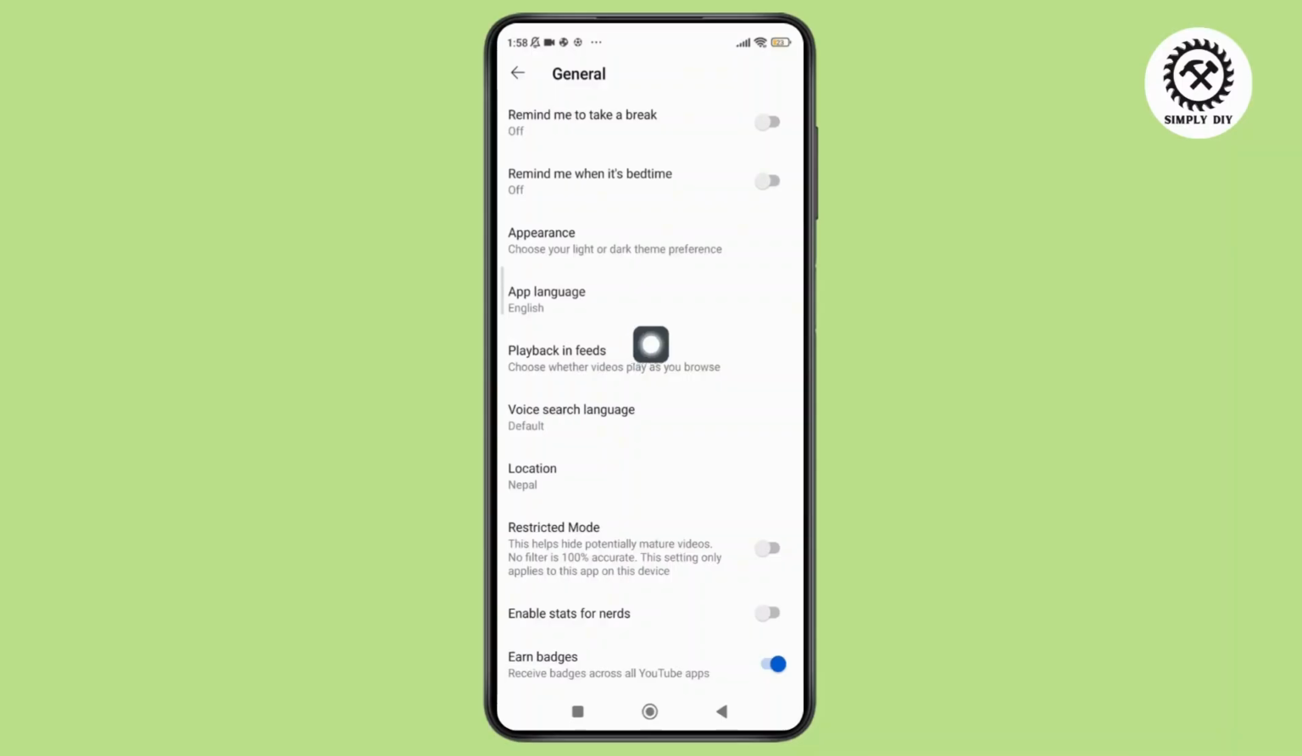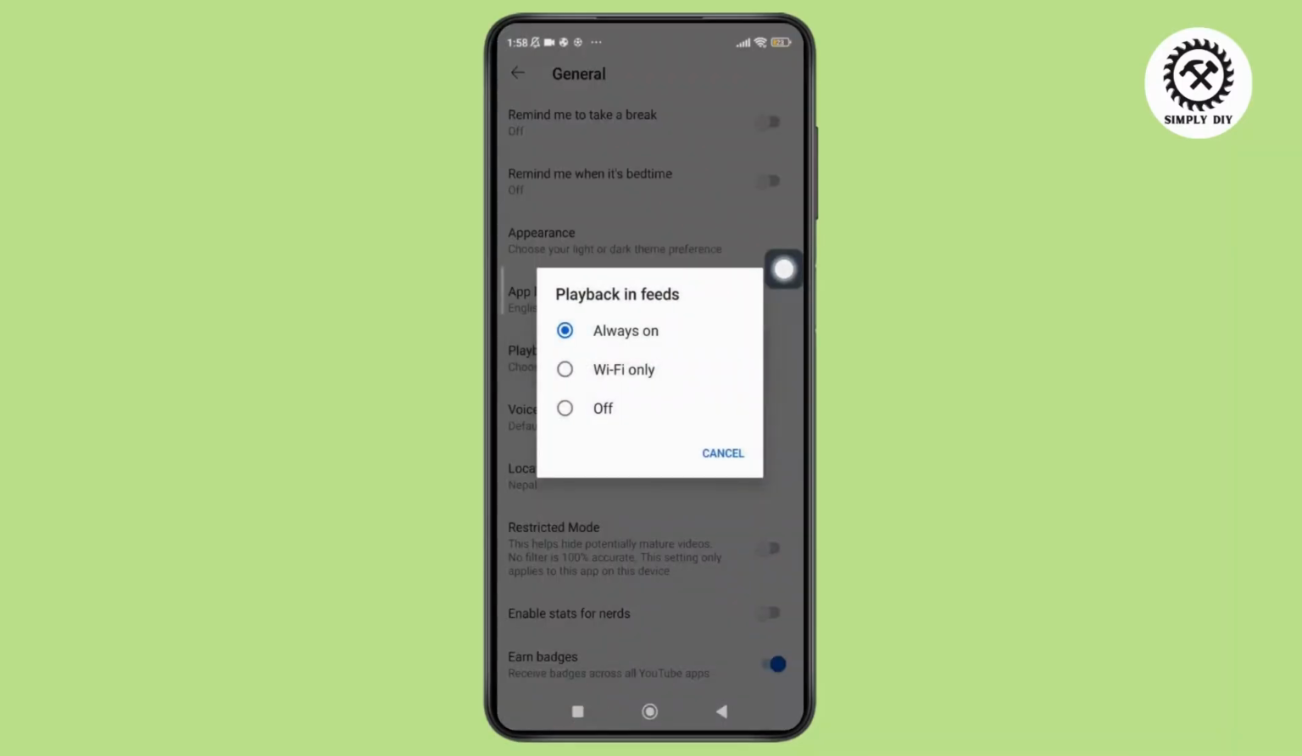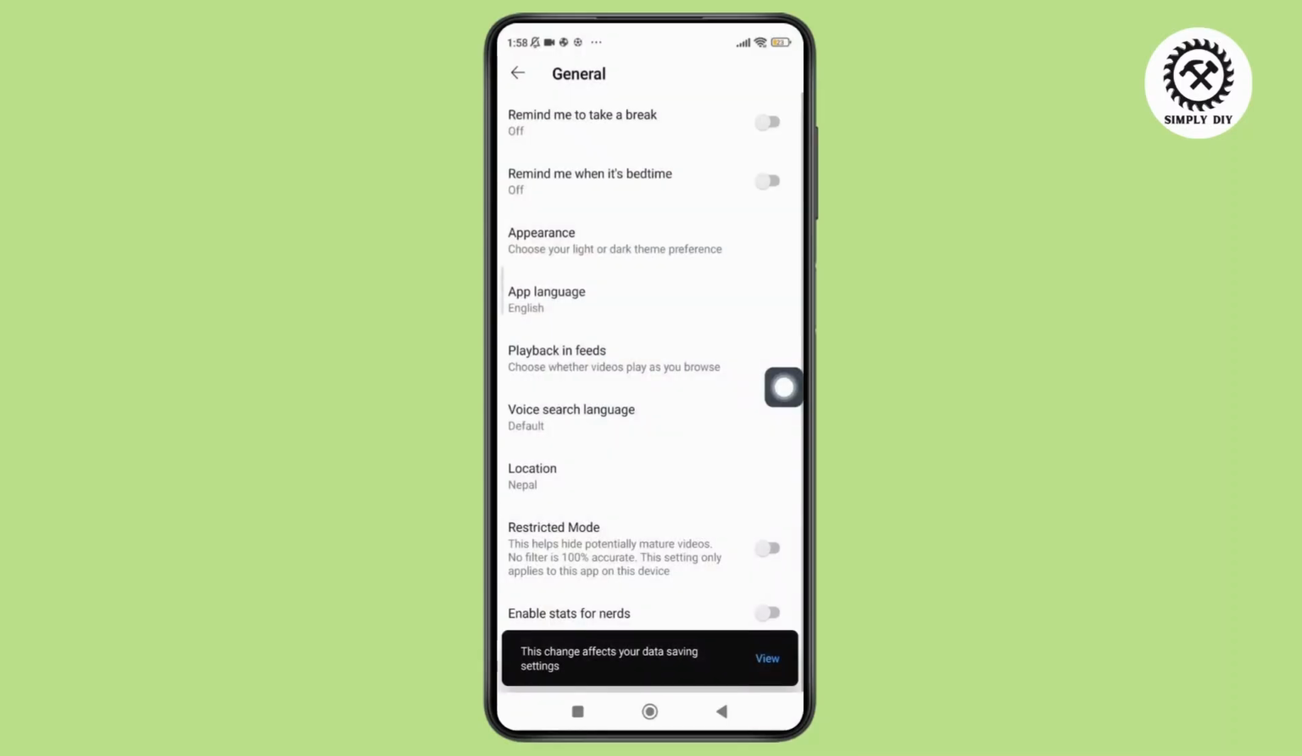So simply tap on that, and after that you will see that it is set to always on by default, but you can change it to off to completely disable autoplay in the feed. You can also choose Wi-Fi only if you want it to play previews only on Wi-Fi.